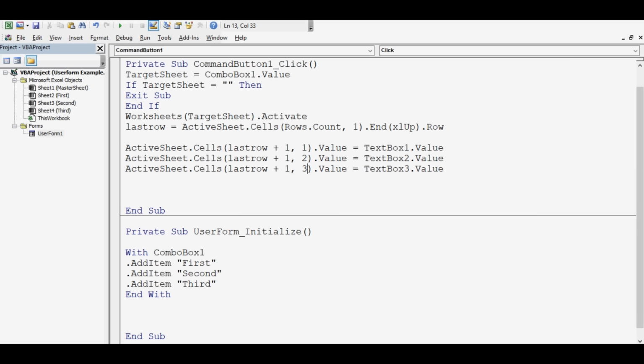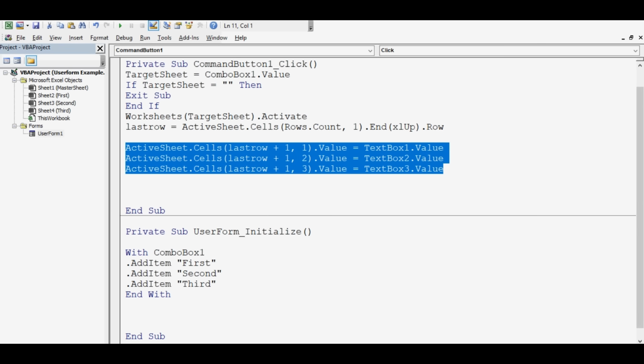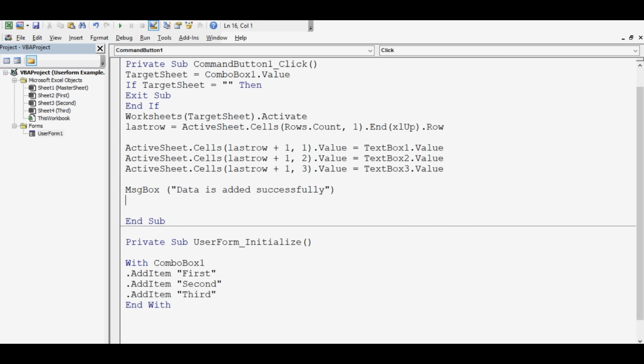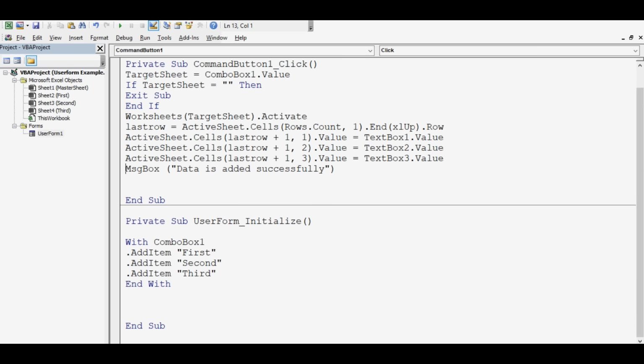and once data is transferred we want to see message that data is added successfully. Message box, data is added successfully. Our code is very simple. Let me delete extra lines so that code is visible and you can make a note and practice.